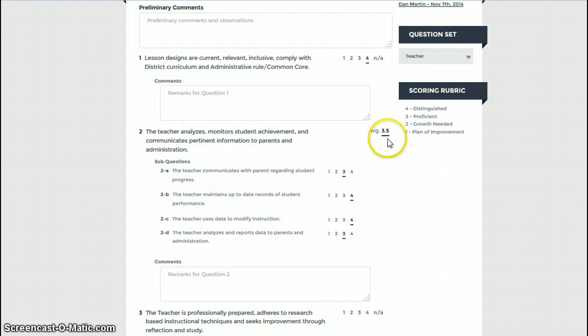Notice here that for the main question, we now have an average of the sub-questions. So what this does, it allows you to place a mark somewhere between 3 and 4. Here in this case it's 3.5. So it gives the teacher full credit for everything that they have done.